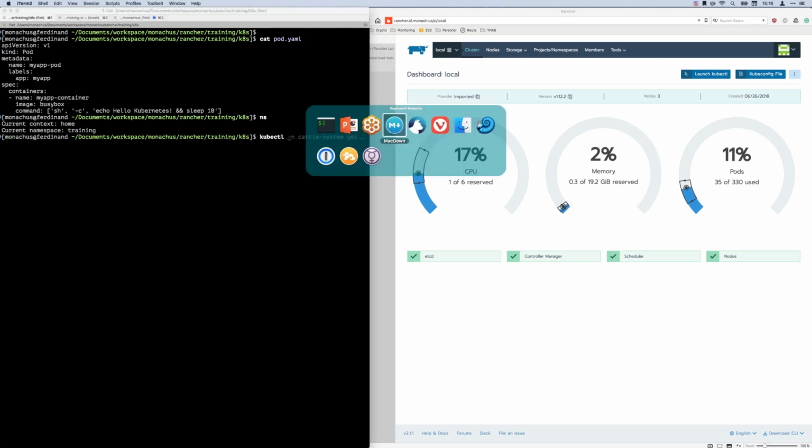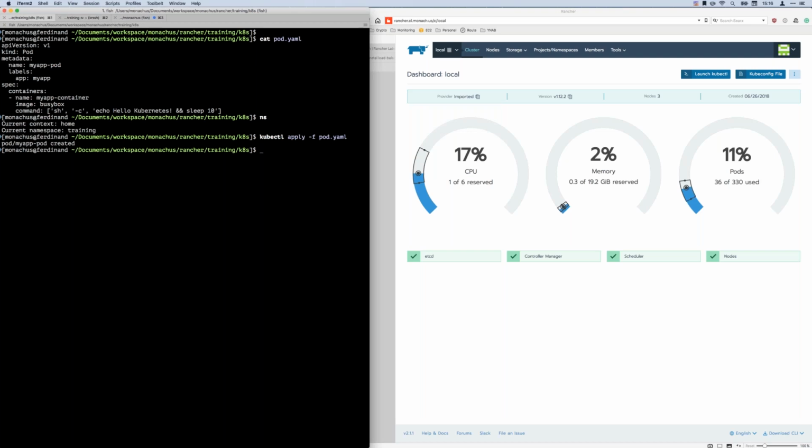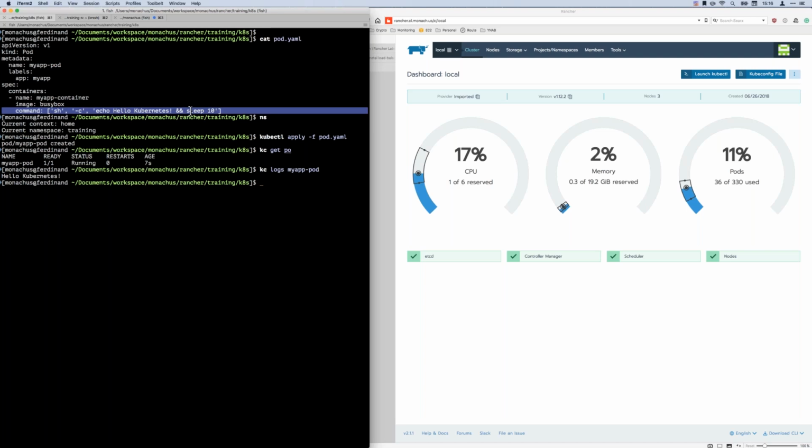So we're going to deploy this using kubectl apply. And that will take that manifest and apply it to the Kubernetes cluster. So if I get pods, you can now see that that pod is up and running. If we go and look at the logs for that, you'll see that it said, hello Kubernetes, which is exactly what we told it to do. After which, what does it do? It's going to sleep for 10 seconds, and then it's going to exit.